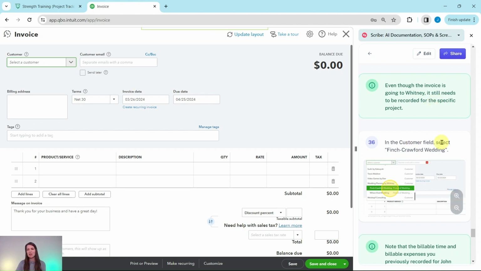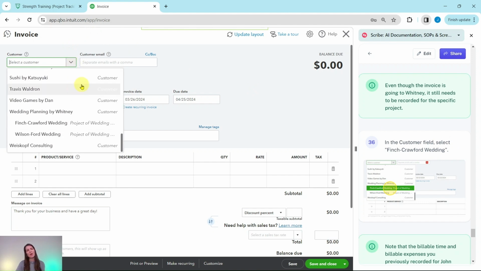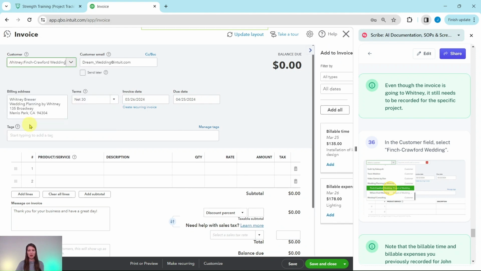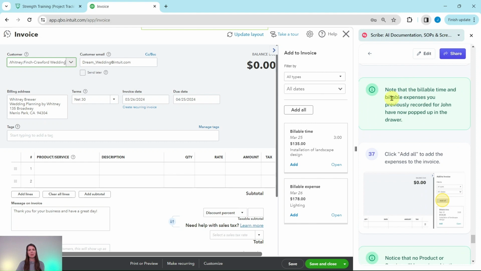So in the customer field, let's select Finch-Crawford wedding. So click on that down arrow. You can either scroll to the bottom or you can type it in. Once you find it, go ahead and click on Finch-Crawford wedding. Now note that the billable time and billable expenses that you previously recorded for John earlier on in this exercise has now popped up in the drawer on the right-hand side.